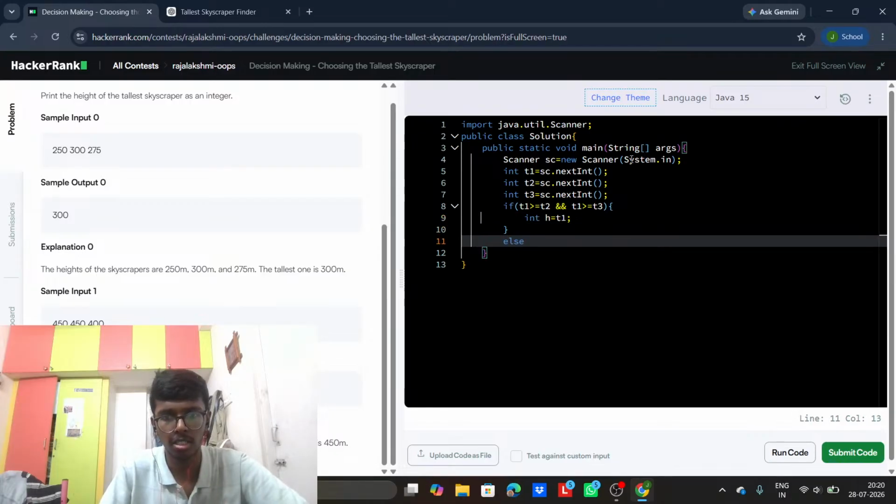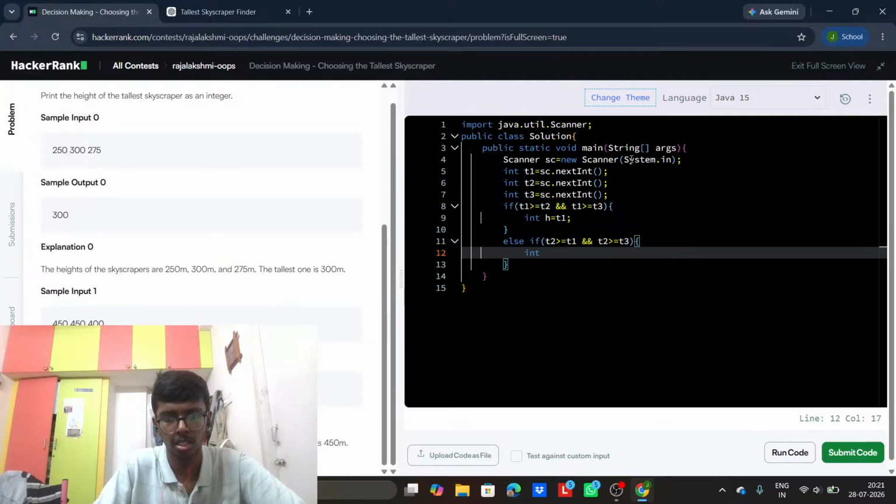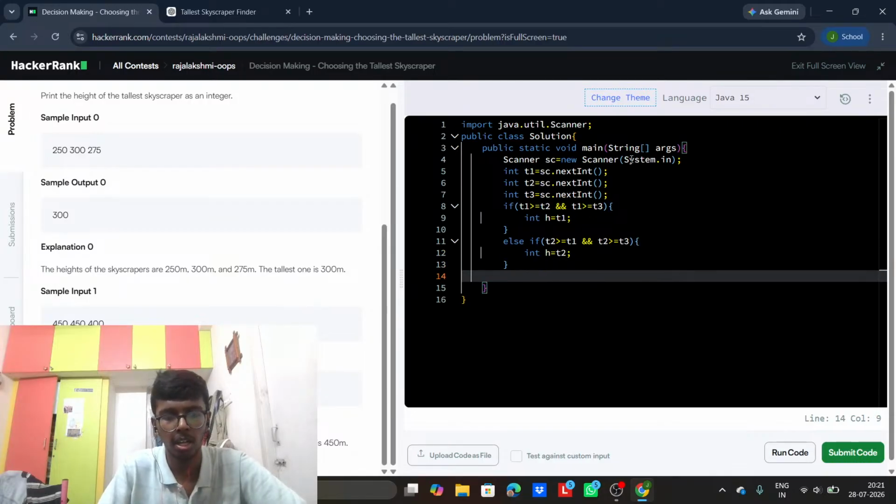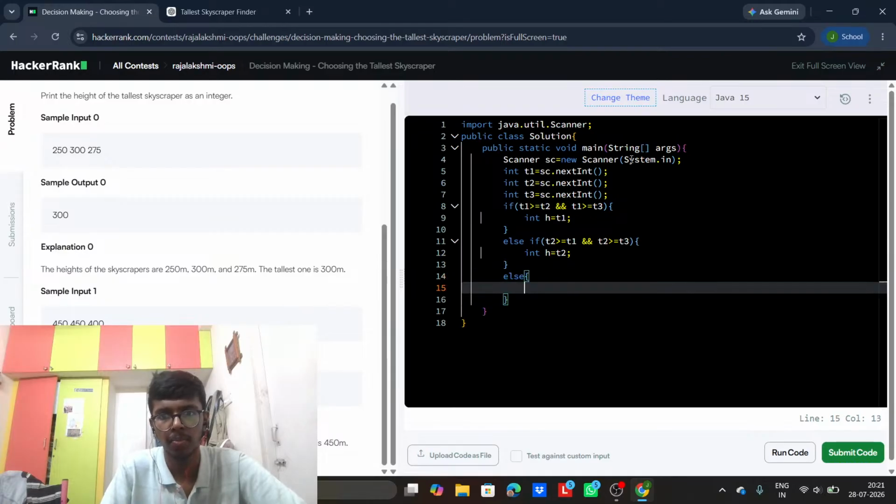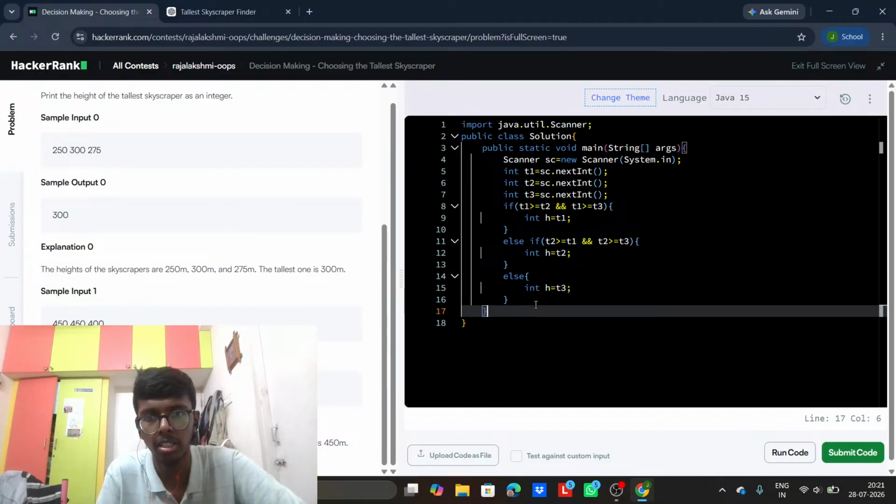Let's just go for else if. I hope there is else if in Java. T2 greater than or equal to T1 and T2 greater than or equal to T3. Now this will make this T2, and else... I don't know why I'm giving this, but anyhow let's just run it, and I think there will be an error here because I'm using h three times here.